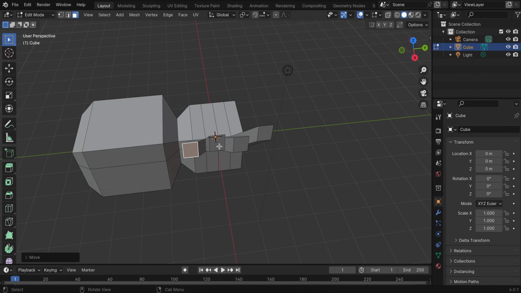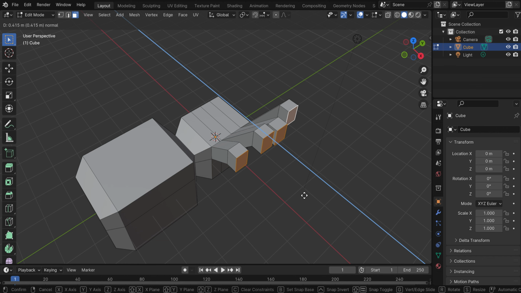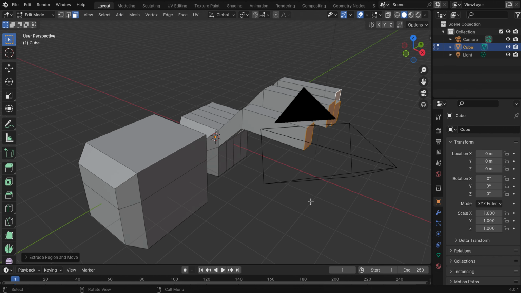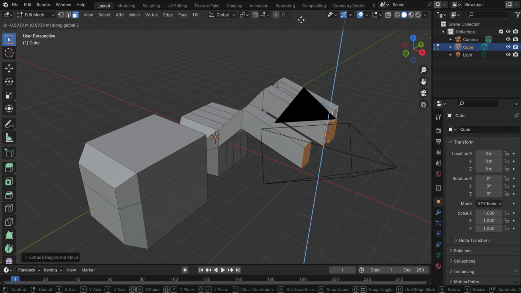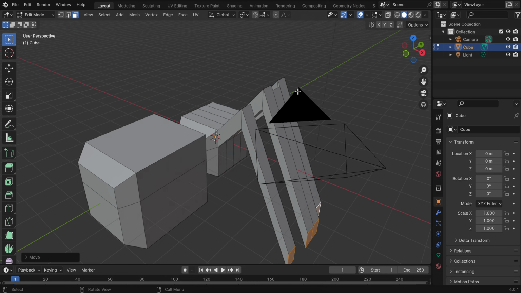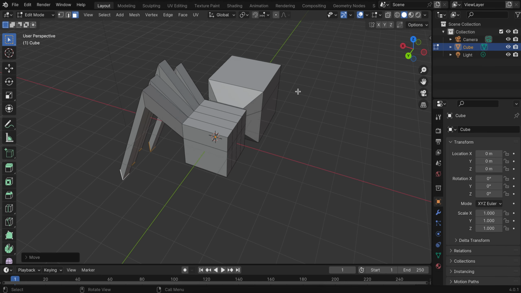Now, we can do all of these legs. We can extrude at the same time, I believe. Let me shift-click for each of them, or you can just do the same process I just did. And we're going to extrude them all out. And we're going to grab them, G, and bring them all down. Now, this really depends on what you want the spider to look like, but I'm pretty happy with this.